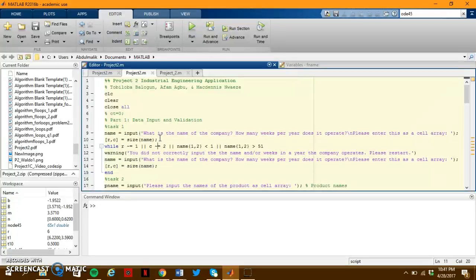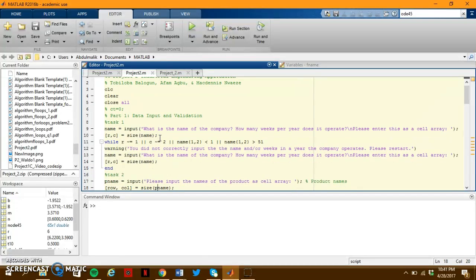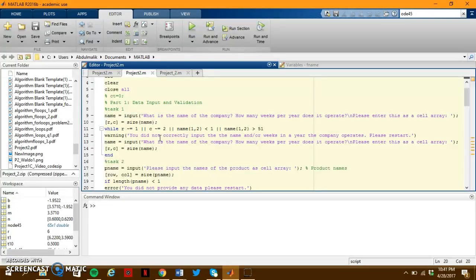So while R is not equal to 1 and C is not equal to 2, or the second value of the row matrix is less than 1 or it's greater than 51, then my while loop will continue. It will output a warning saying you did not correctly input the name and/or weeks, and it will make you input the name again until you get it right. So the only way you can break the while loop is if you don't follow the stuff up here.